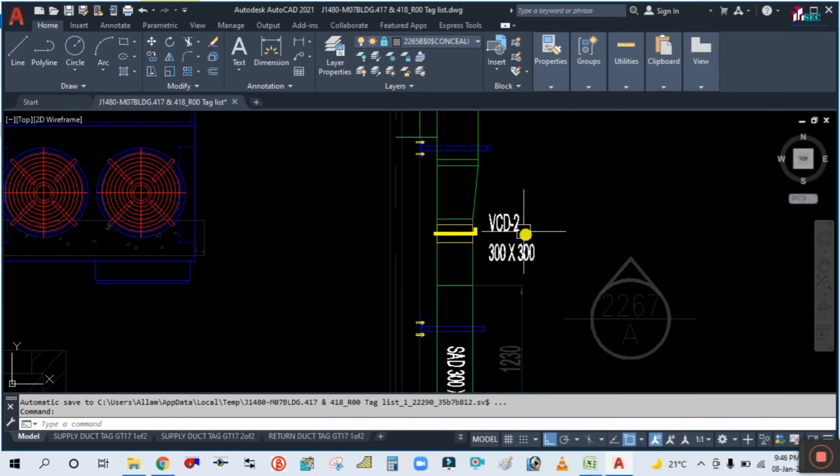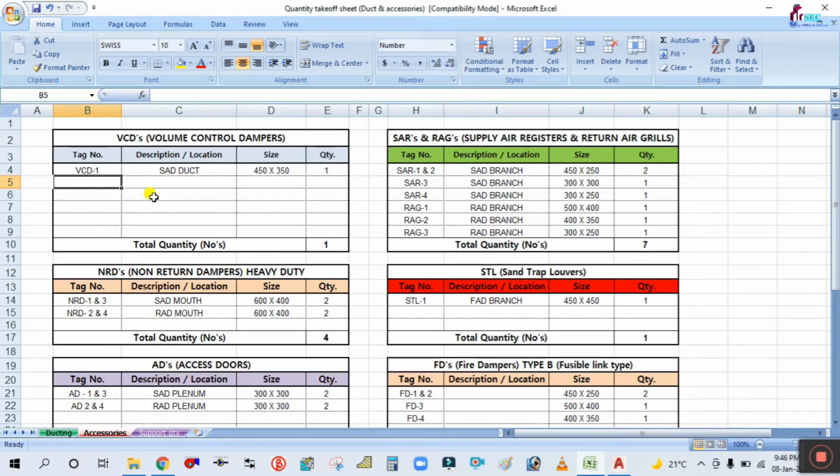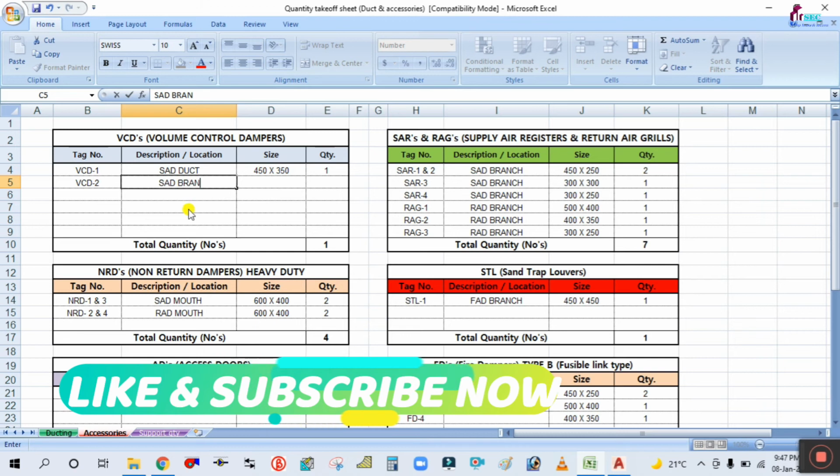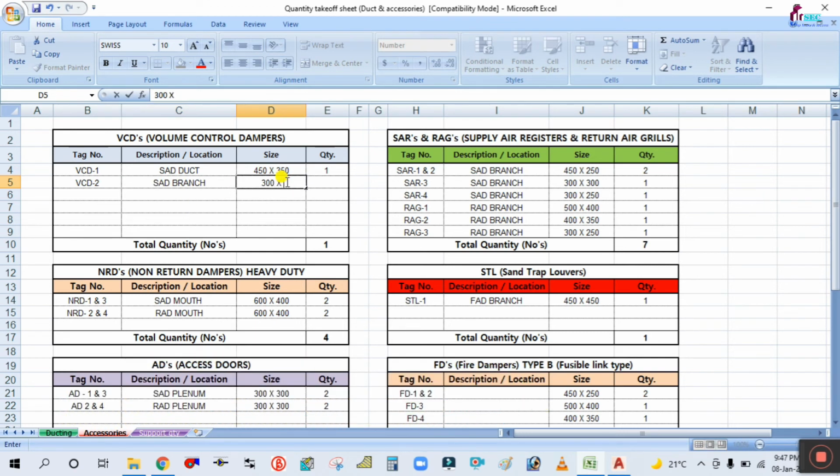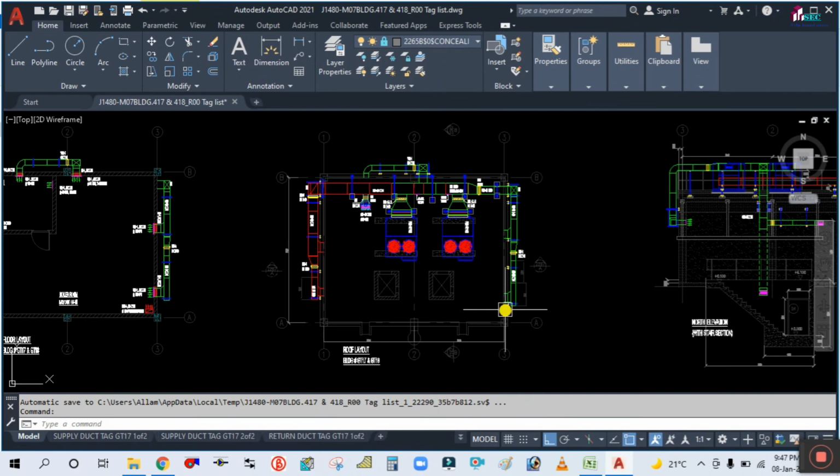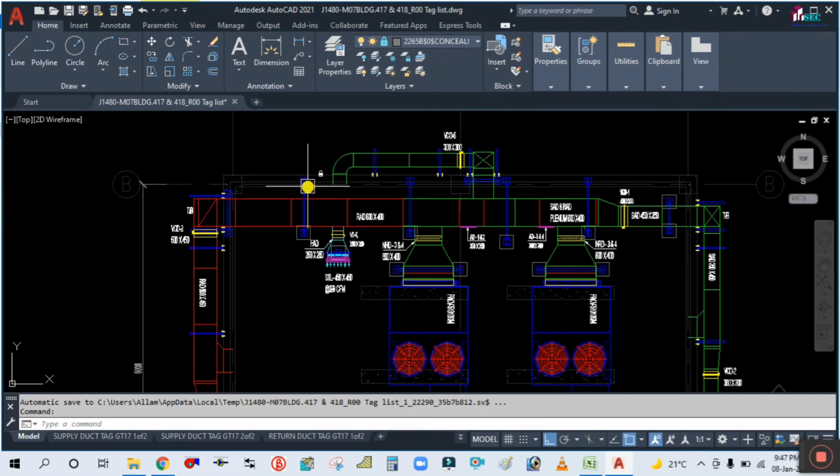Okay, next you have to go here. So VCD2 300 by 300. So VCD2, and where is this VCD exactly? So this is in the supply duct branch. Supply duct branch, 300 by 300, and quantity is one number. Similarly, you have to estimate for the return also.